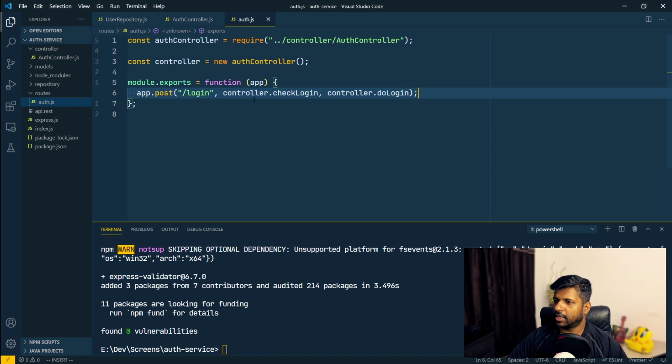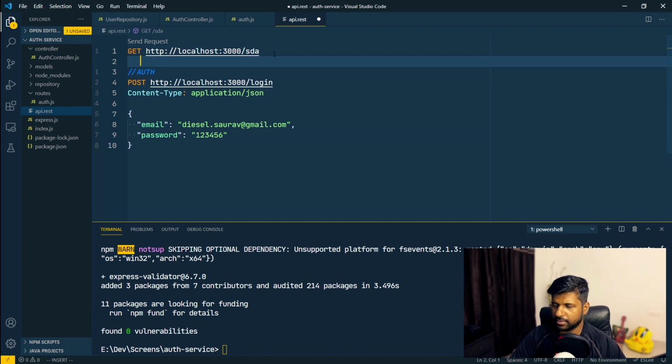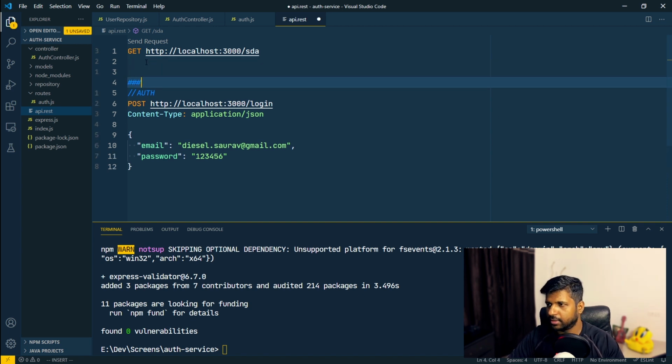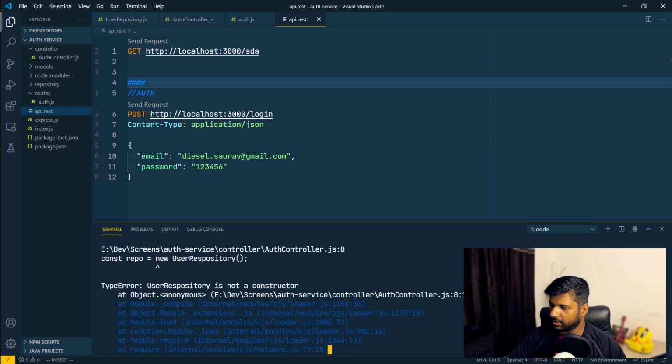Okay, so I'm going to go to this API.rest. I think I have already created a username and password there. So let's paste this. Basically I've already created this username in my database with this password. Let's try to do a login. Now I'm getting a send request here. Okay, so the service is not running. So I'm going to start the server.